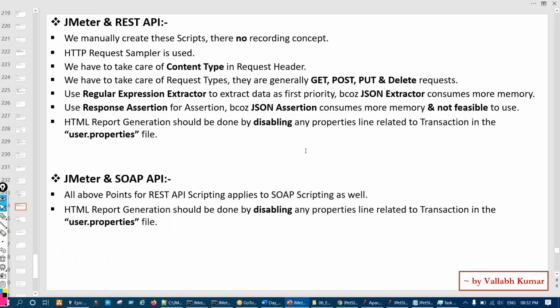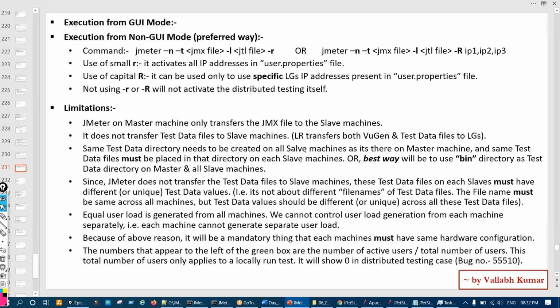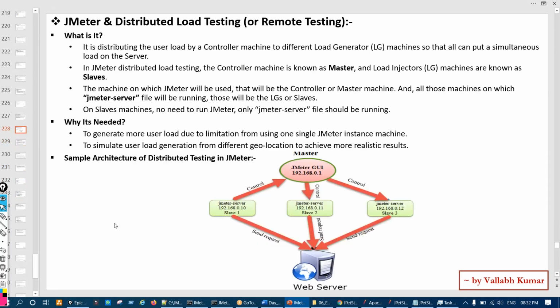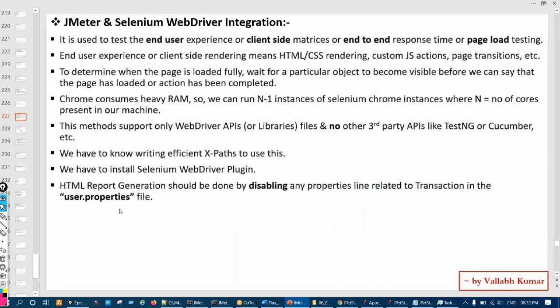Vallabh, I have one question. Is there any way by which we can segregate the response time for the client and server separately? No. Here it will just give you the end-to-end load time, the final load time. So we cannot say this time is from the server and this time is from the client.